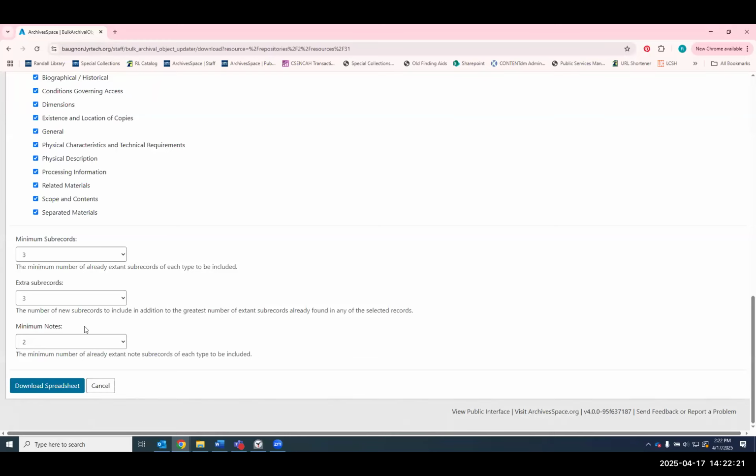Finally, the minimum notes is the minimum number of notes that you would want to include. So if you have 2, then there would be 2 sets of scope and content notes subrecords. And 2 is probably fine. If you wanted to add more, you could change it to 3 or 1, depending on what you're trying to do. So we will leave this alone so you can see how this reflects in the spreadsheet via the default setting. So once you've made your selections, the next step is to click Download Spreadsheet.